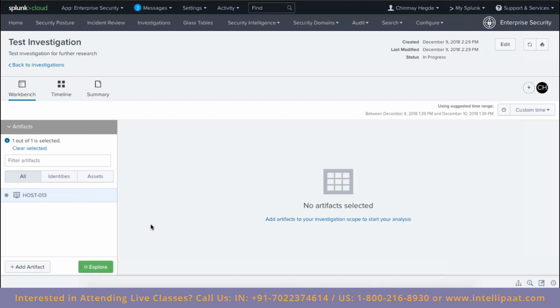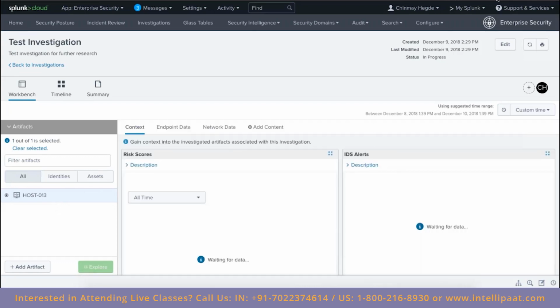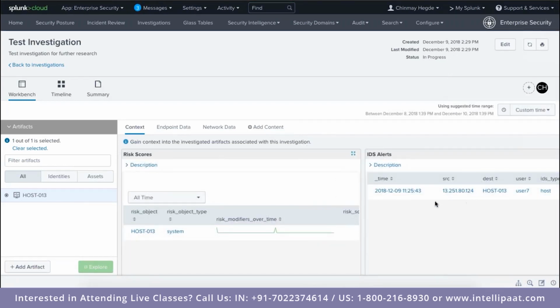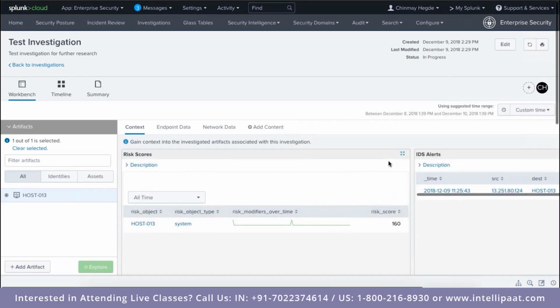See here, now this is the workbench view. In the workbench view, I can see all the investigations that are pending. So I can explore this and see more details of this. This says this is an IDS alert. You see here the risk model is given on the side. Give me a second, let me hide this box a bit.